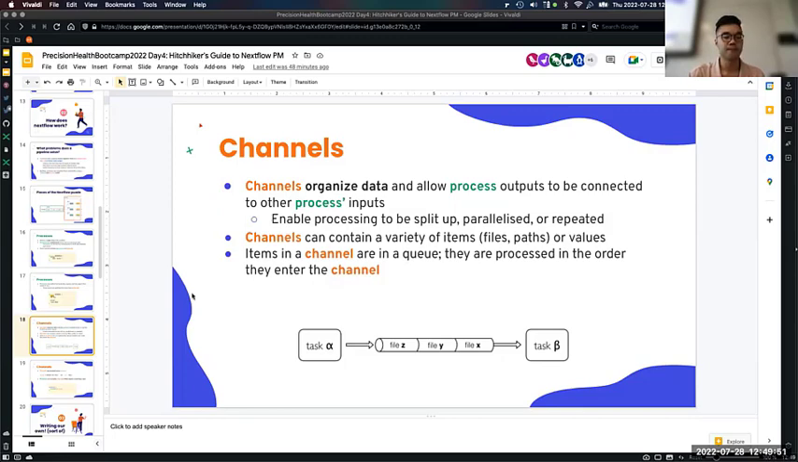Does that not apply for things like referencing? Like a reference file could be considered not in a channel because you're not waiting for those references.